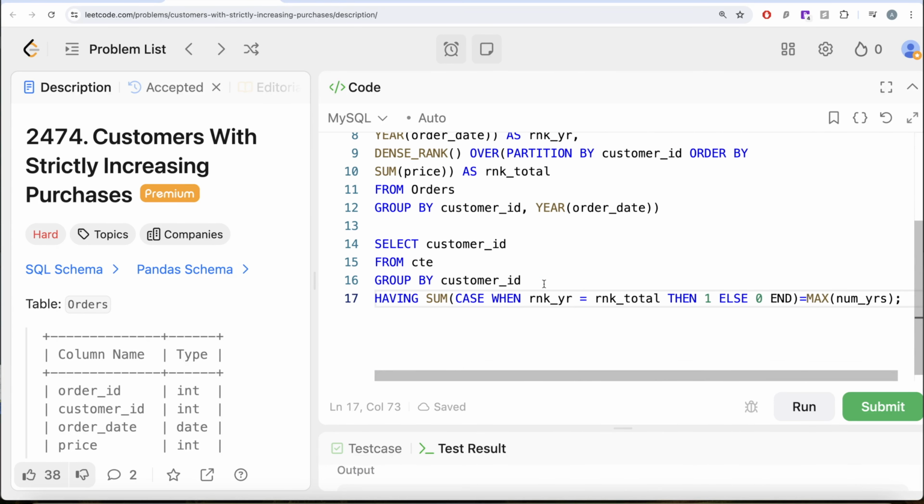Once we had all those columns, we grouped by the customer ID and performed a count. So this is basically not a sum, this is a count. We counted that whenever your rank is equal to rank total, then 1 else 0. And if the entire thing comes out to be the maximum number of years, that means firstly, all the years are present, and secondly, the total increases every year strictly. So yeah, this is how we do it.